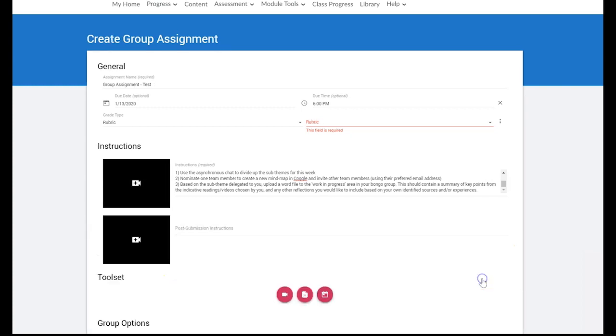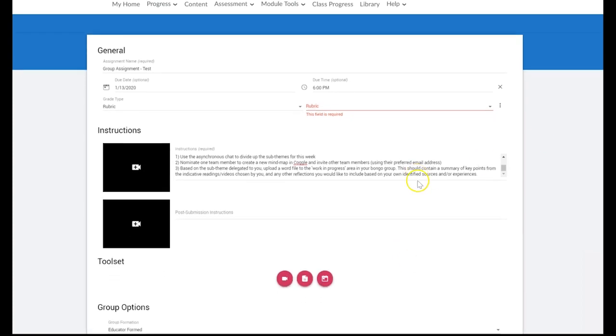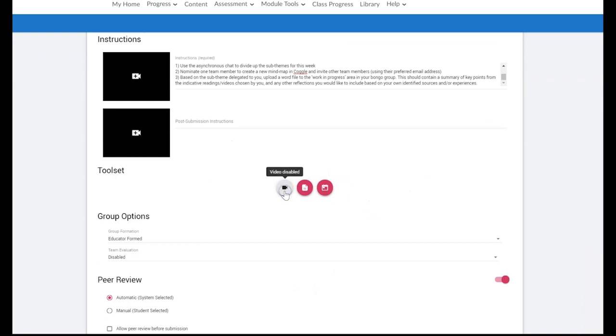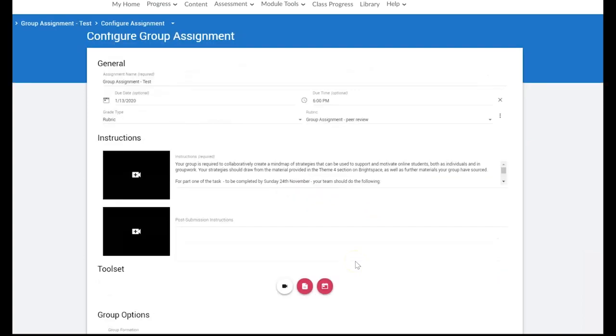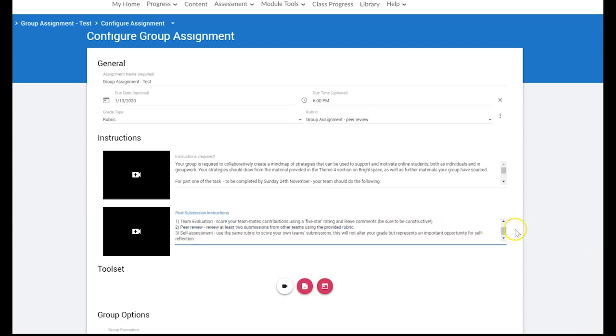And under Advanced Options, you can disable or enable video or document-based submission and group-formed meetings. You may also wish to provide a separate set of post-submission instructions to provide guidance to learners on the peer review, team evaluation, or self-assessment processes.